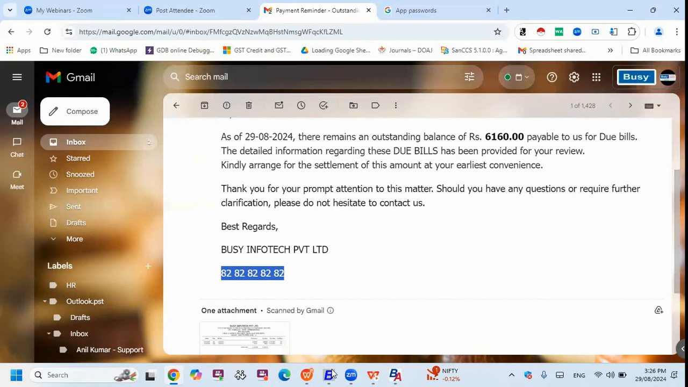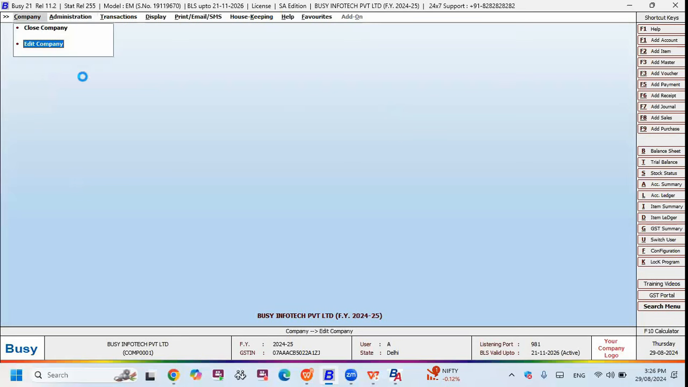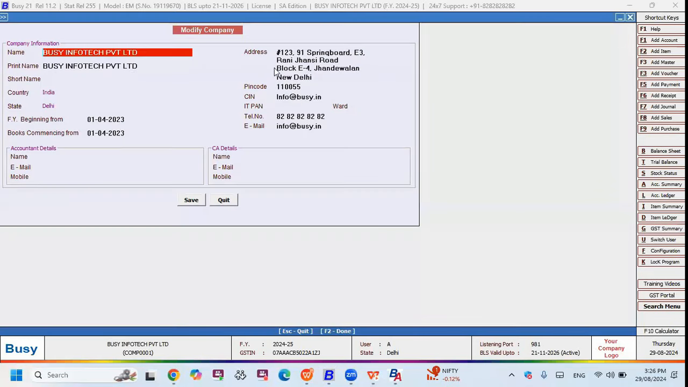And this company name and mobile number will be fetched from this company information. So you have given this name to the company, right? So that name will be considered your footer, that is the company name. And similarly, the mobile number will be carried from here. This is the mobile number information. If you mention the correct mobile number or telephone number here, that will be printed on that mail.